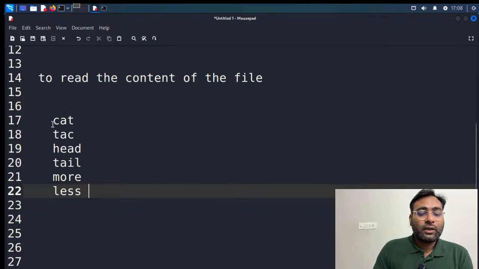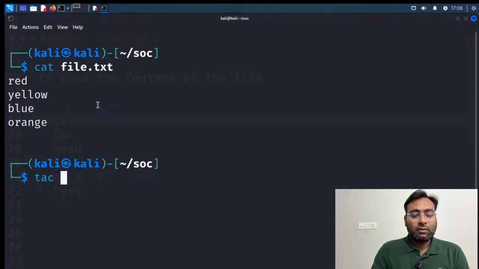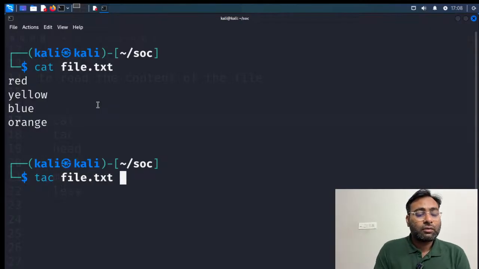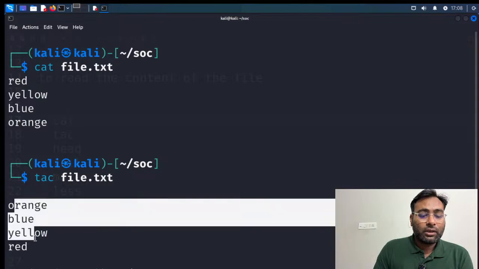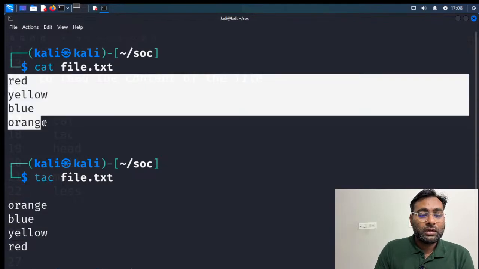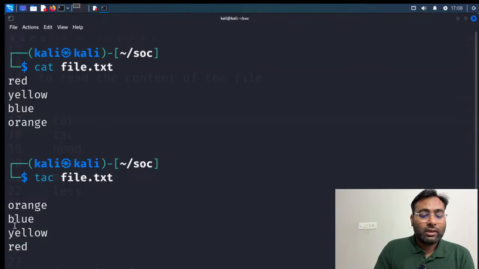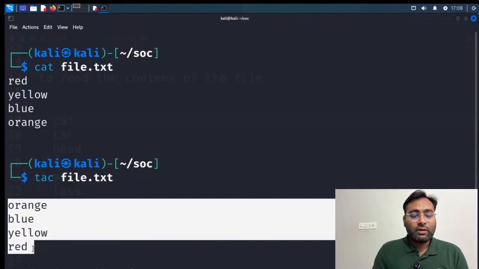So what will cat do? Cat will show you the content of the file just like this. But if you use the reverse, which is tac and then your file name, you will get the content in reverse order, displayed from bottom to top. Here you get red to orange, but now you will get orange to red. So whatever content you have inside the file, it will be displayed backwards.